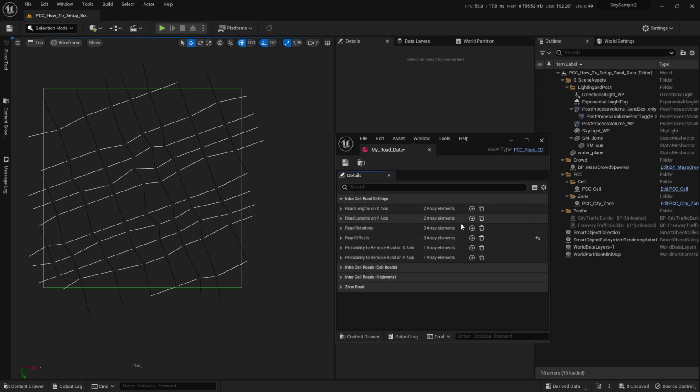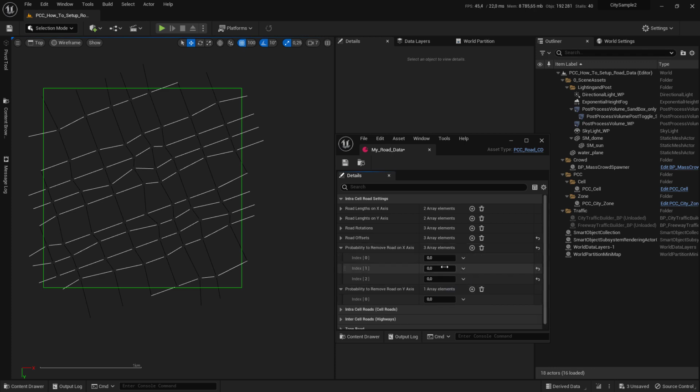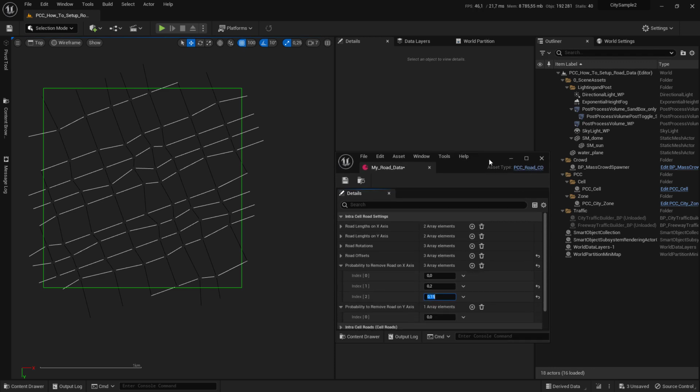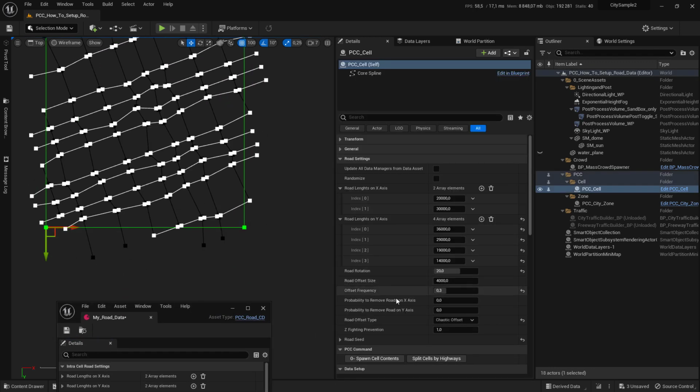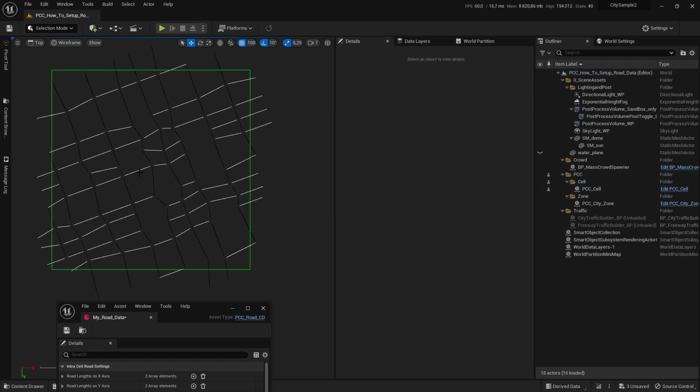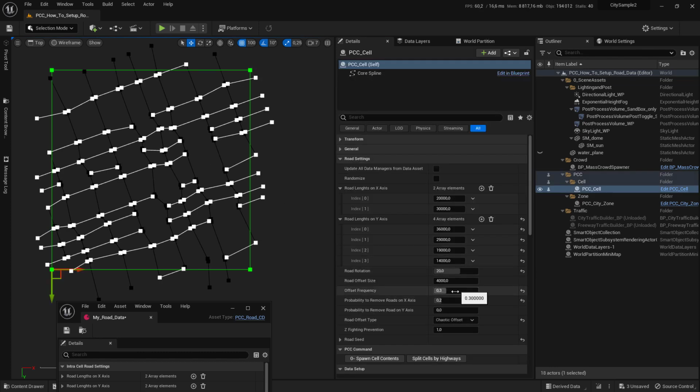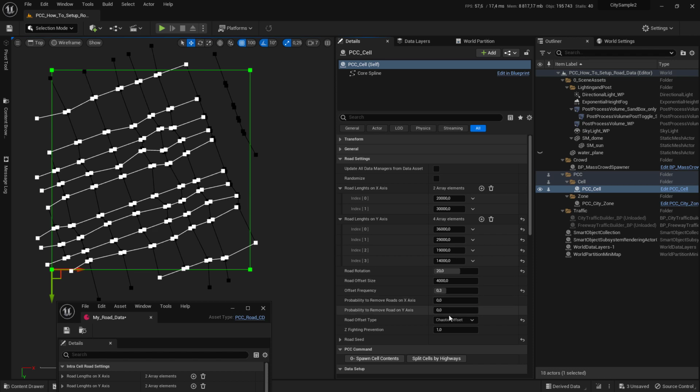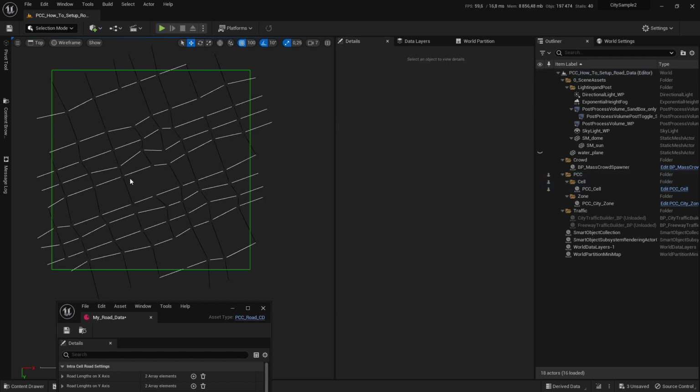Now you have the probability to remove road on x-axis and the probability to remove road on y-axis. We can set multiple configurations, 0.2, 0.1. So if you select this cell and go to probability to remove road on x-axis and set to 0.2, you can see that some roads have been removed on the x-axis. You can also do it for the y-axis, for example, and see that some have been removed on the y-axis too.